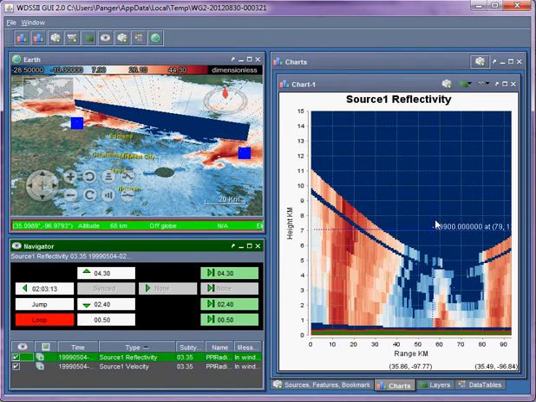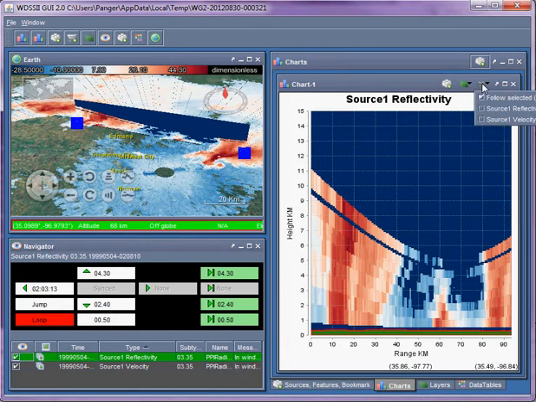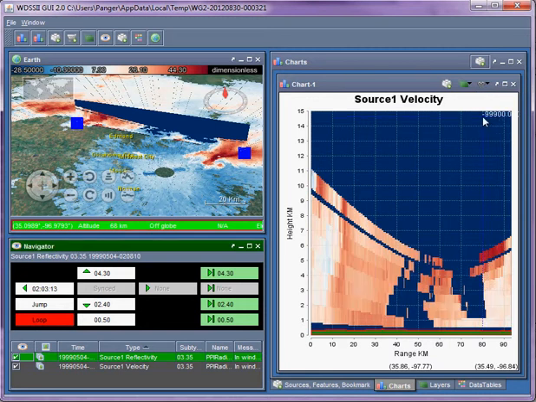Just like with data tables, it has a link symbol on the top right of the chart. And when you click on that, you have three choices: follow selected top product, source 1 reflectivity, source 1 velocity. It's probably clipped because of the capture software. Now, if I change it to velocity, this is now showing the velocity data, even though in the window it's showing reflectivity.